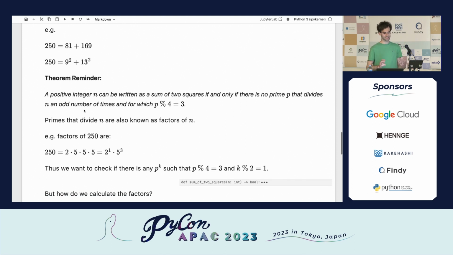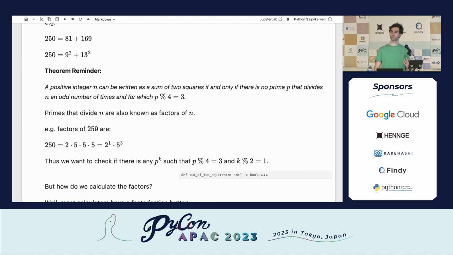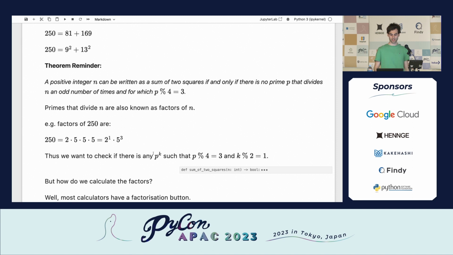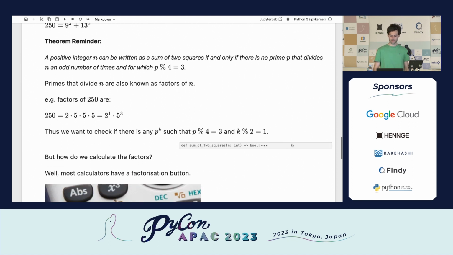So I guess the first thing to keep in mind is that primes that divide n are also known as factors of n. And so the factors of 250 are 2, 5, 5, and 5, or 2 to the power of 1 and 5 to the power of 3. So what this basically says is that we want to check if there is any prime to the power of k such that p modulo 4 is equal to 3. So if we divide p by 4, we'll get 3 as a remainder, and where the power is odd, like this.